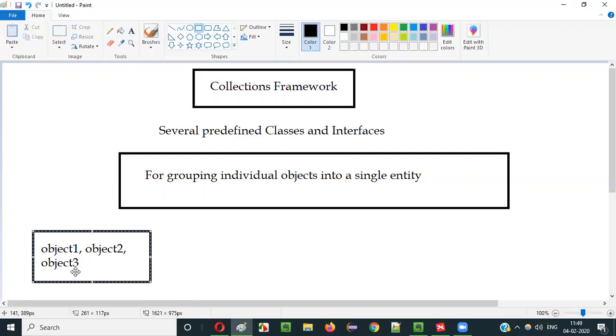If you want to group them into a single entity, then we have to take the help of the predefined classes and interfaces of this collections framework. Using these predefined classes and interfaces, we can group the individual objects into a single entity. That's the purpose of the collections framework, guys.